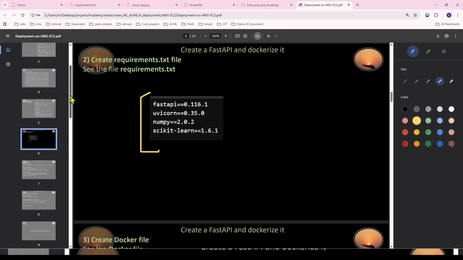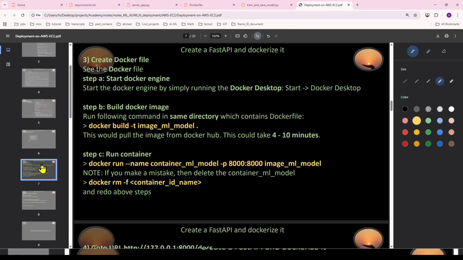Okay, and the next thing I did was I created a Dockerfile. So I showed you the Dockerfile. Then you start the Docker engine. The way you start the Docker engine, you go to your desktop, go to Start, and just type Docker Desktop. That's all you have to do. This will start your Docker engine.